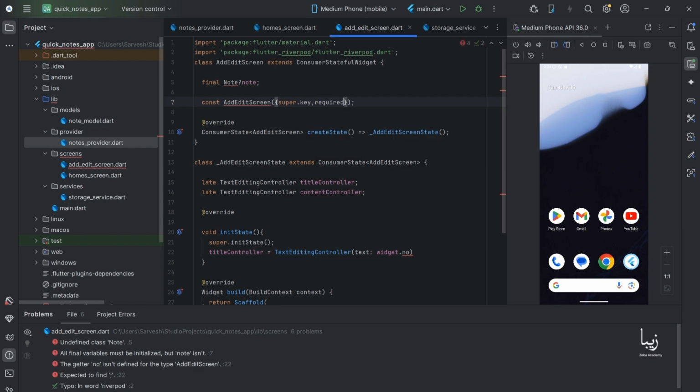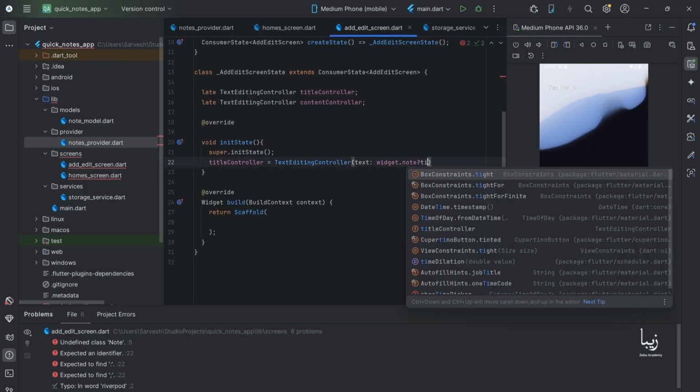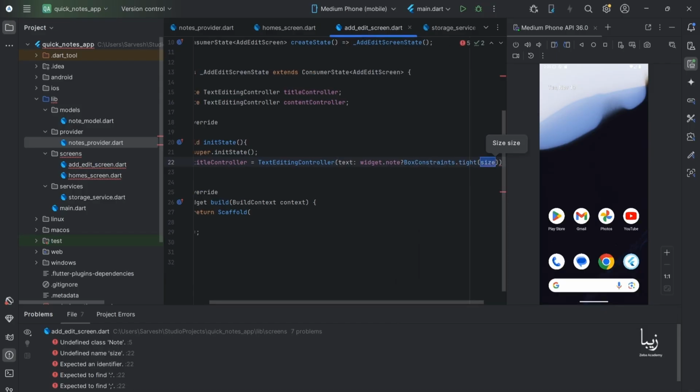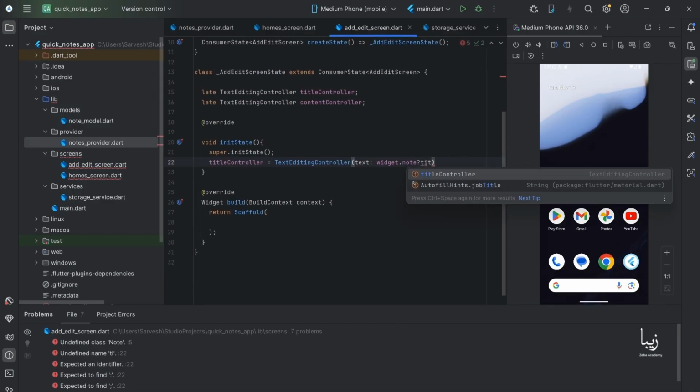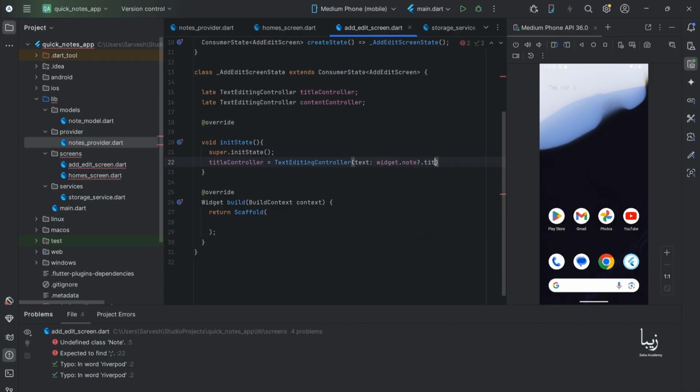Step 8, Add/Edit Screen UI. This code defines an Add/Edit screen for a note-taking app using Flutter and Riverpod. The screen allows users to either create a new note or edit an existing one, depending on whether a note object is passed to it. If editing, the input fields for the title and content are prefilled with the existing note's data, otherwise, they start empty.